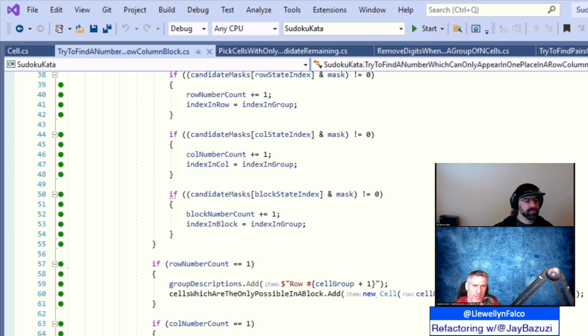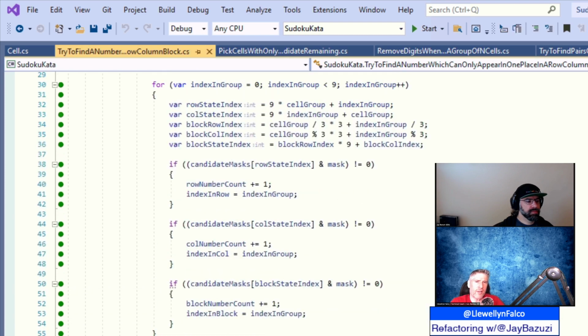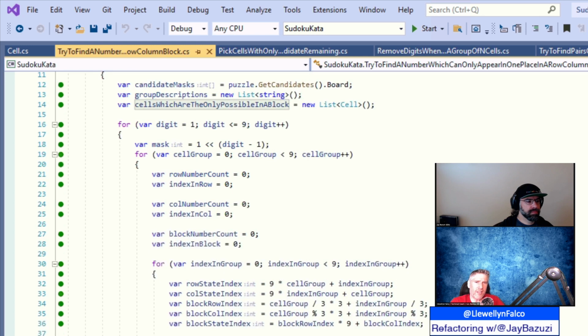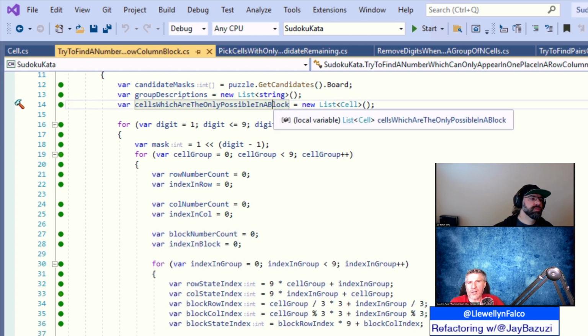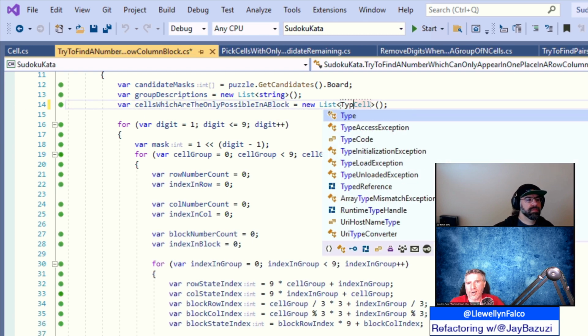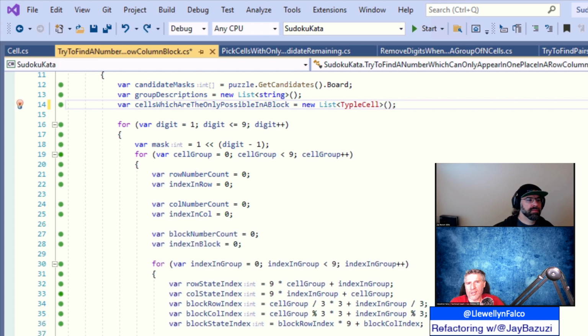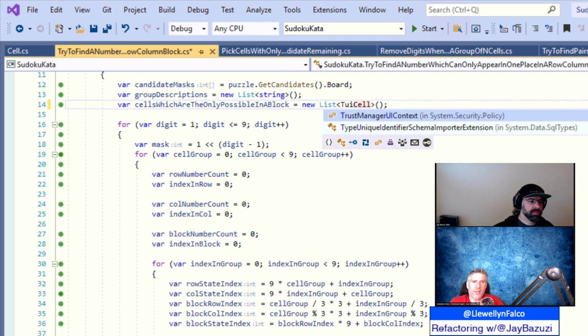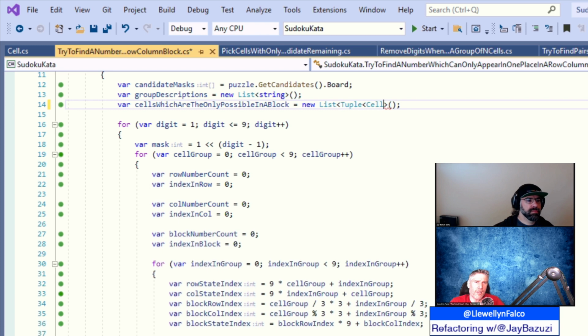Okay, but then what I would like to do is group this cell and description, right? So the cells which are only possible in a block, if we go up to the top of that, can we make that instead of a list of cells, a list of a tuple of cell and string? That is not tuple-y. There we go.